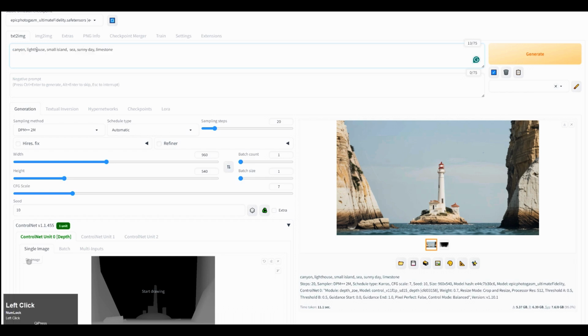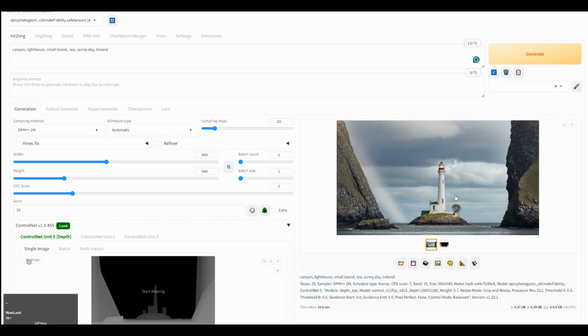It's really simple: canyon, lighthouse on an island, sea, sunny day, limestone. You can swap limestone to a country name like Ireland. Click generate, and you can see we're getting a completely different landscape.